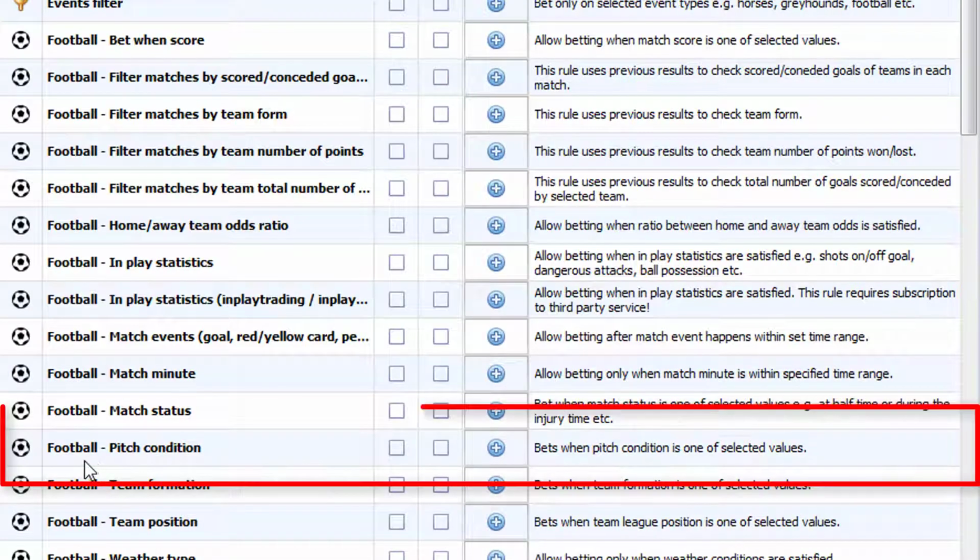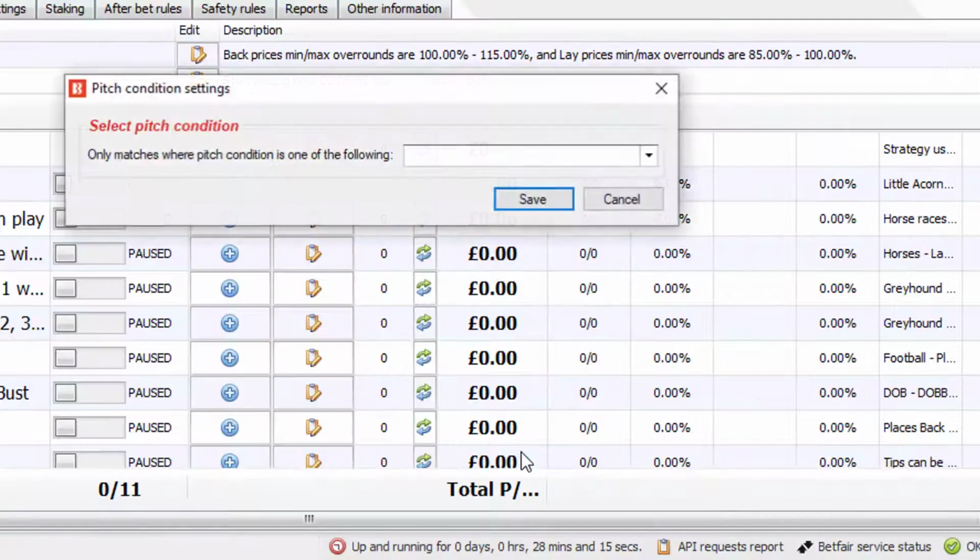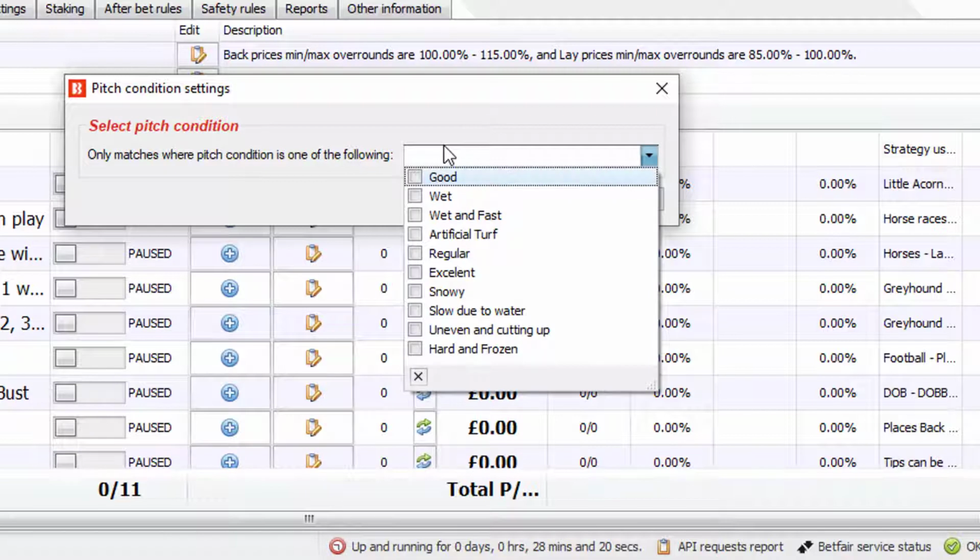Another condition is football pitch condition. Bets when pitch condition is one of selected values. This condition allows the strategy to only bet when the third-party data provided pitch condition matches the filters. You can select one or multiple choices from good, wet, wet and fast, artificial turf, regular, excellent, snowy, slow due to water, uneven and cutting up, hard and frozen.